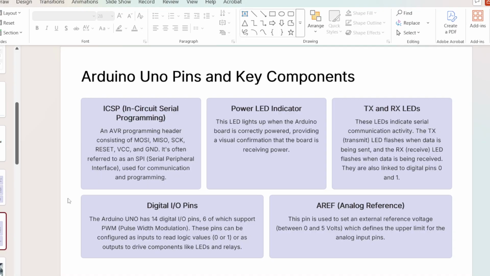The next one is TX and RX LEDs. These LEDs indicate serial communication activity. The TX, transmit, LED flashes when data is being sent, and the RX, that is receive, LED flashes when data is being received. They are also linked to digital pins 0 and 1.